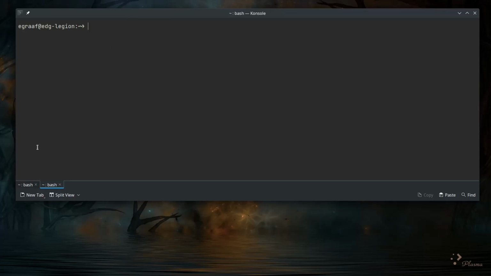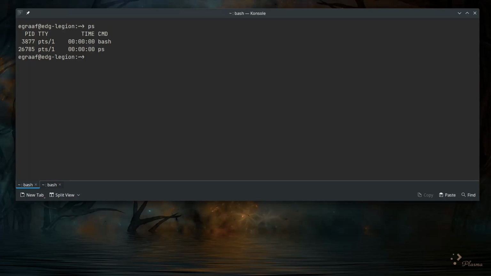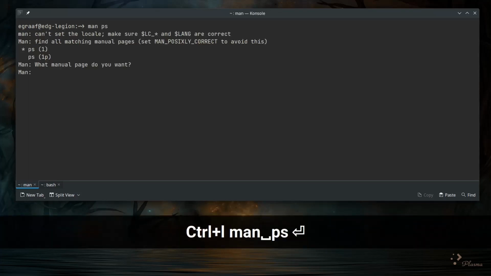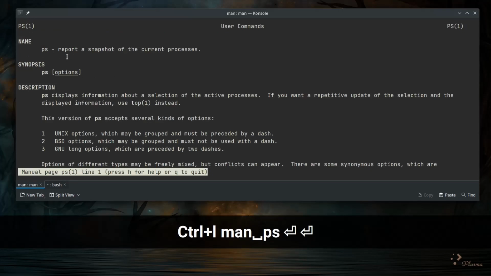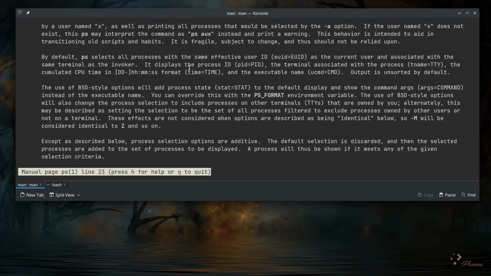And today we're going to look at processes. So the first way to look at processes is to use the ps command. ps will not show you that much if you just run ps, but let's check the manual. As always, man ps reports a snapshot of the current processes running on the system.